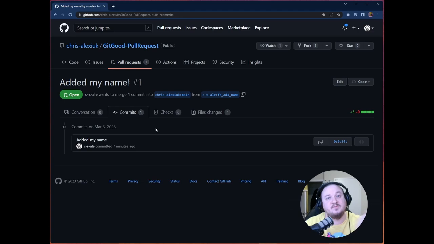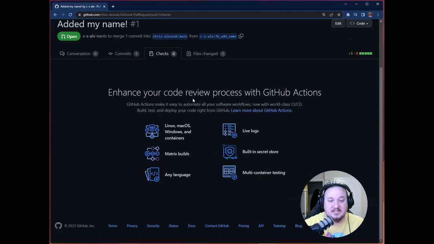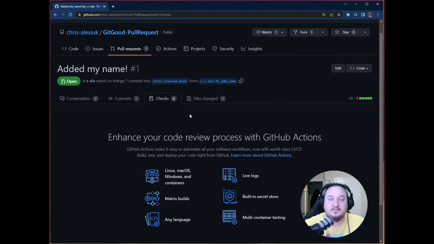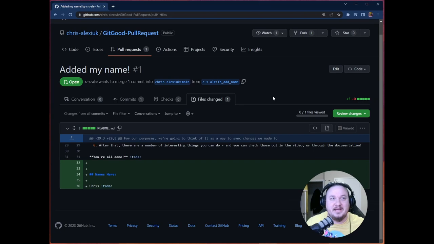Next, we have checks. So this could be where we have that automation I was talking about, right? We can have all kinds of crazy automation with GitHub.com actions, which we're going to get to way in the future. But for now, just know that it's possible. And then we just have our diffs. Diff basically is just a way of saying difference, right? It shows what the differences between the files are. So in this case, the difference is I've added some spaces as well as this heading for names here and my name plus the ta-da emoji.